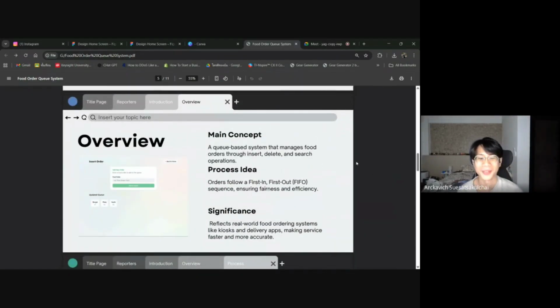For the overview, the main concept is a queue-based system that manages food orders through insert, delete, and search operations. For the process idea, orders follow a first in, first out (FIFO) sequence, ensuring fairness and efficiency. The significance is that it reflects real food ordering systems like kiosks and delivery apps, making the service faster and more accurate.